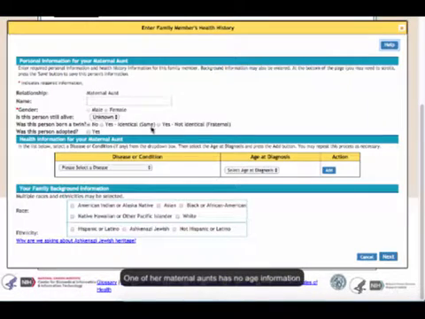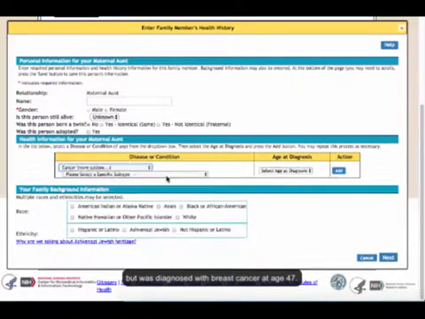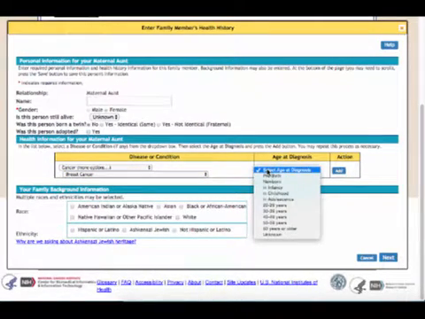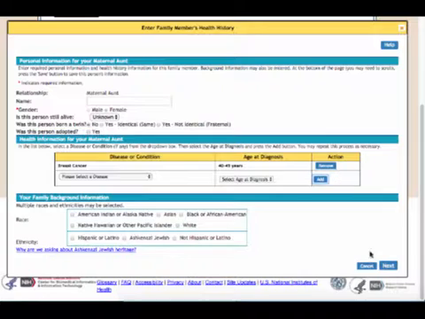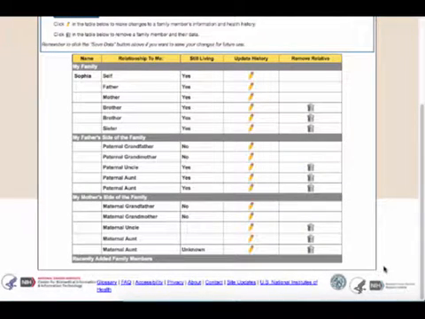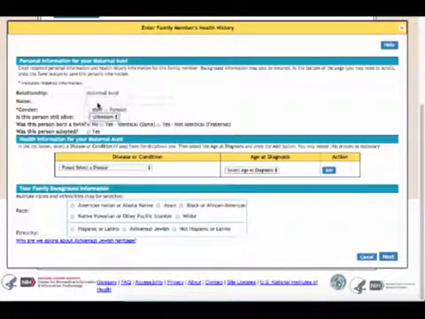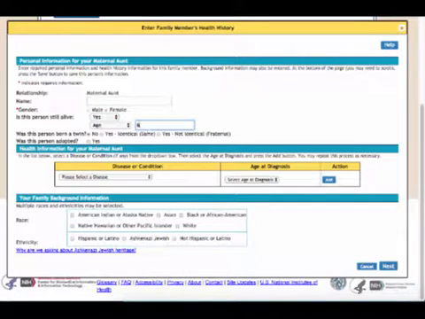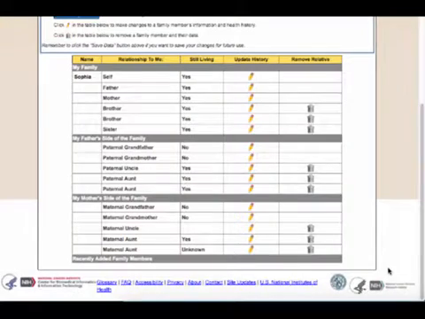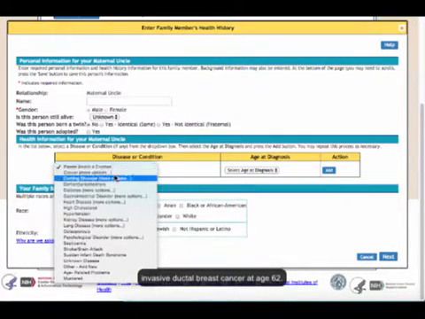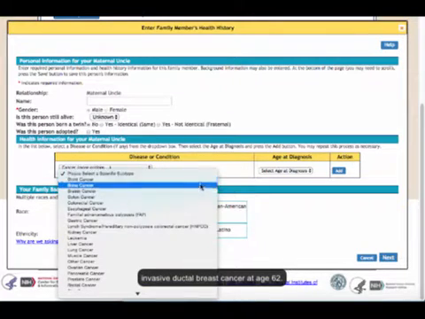One of her maternal aunts has no age information, but was diagnosed with breast cancer at age 47. Her other aunt is 65 years old and has no known conditions. Her uncle is 63 years old and was diagnosed with invasive ductal breast cancer at age 62.